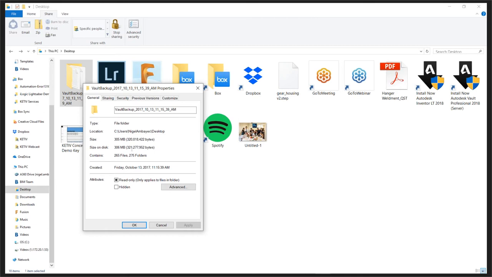Something either didn't carry over, or maybe something went wrong during that process. That's when you're going to want to look into those logs. Make sure that you validate that backup and the file store before you move on to things like migrating your vault.